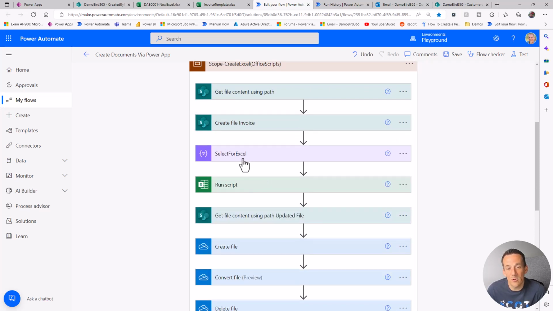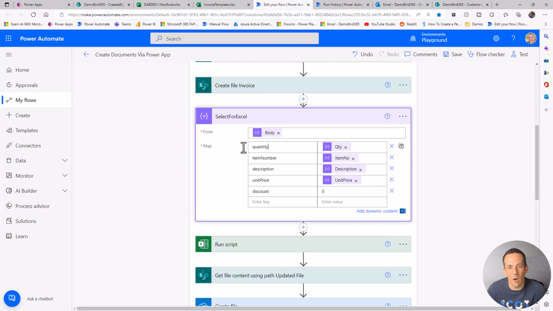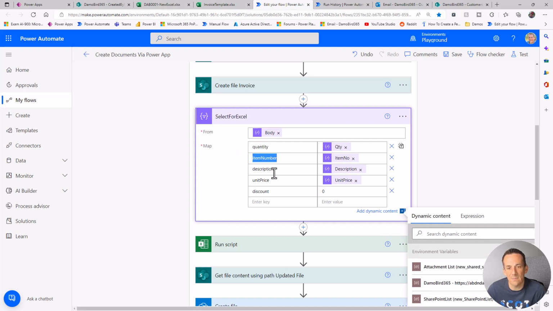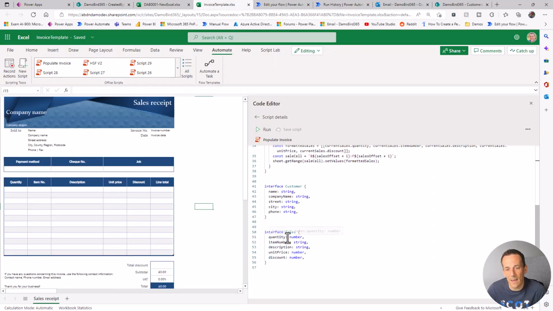And I'm using the select action again. So very much like the Word scenario, I need to repurpose that data, because if I don't repurpose it, it's not going to match with my Excel Office script. And things to note are, for instance, quantity, item number. These key names are very important. And if we look at the Office script very quickly, we can see that we have quantity, item number, description.